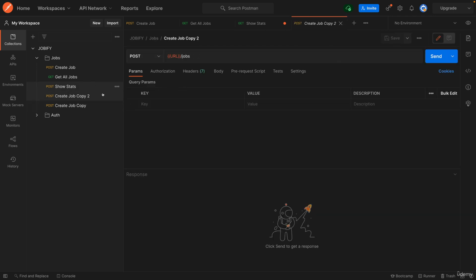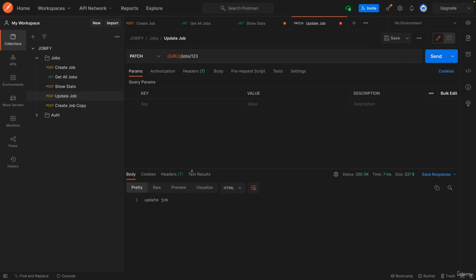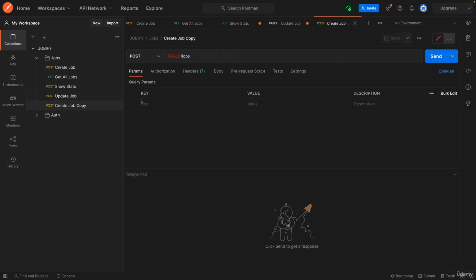And then we have one for update and one for delete. So we're going to go here with jobs, and then I'll just pass in some dummy value. I'll say 1, 2, 3. So that's going to be my ID. Now this will be a patch one, and the name here is going to be update job. Let's send that. Yep. And then lastly, we have one for delete as well.